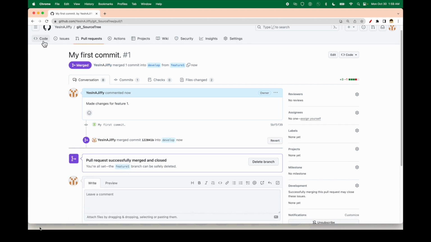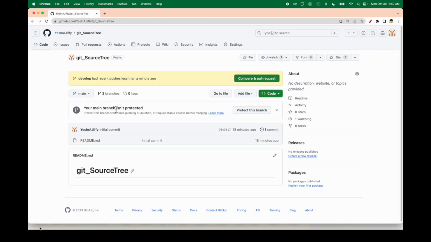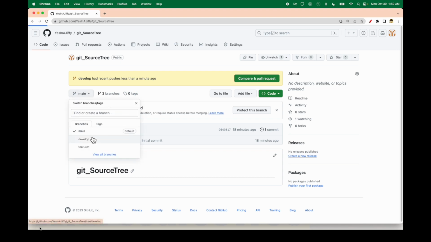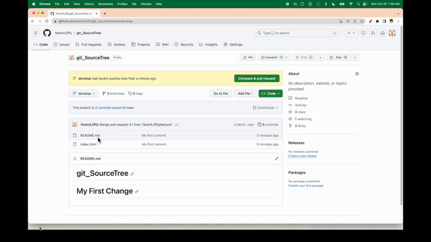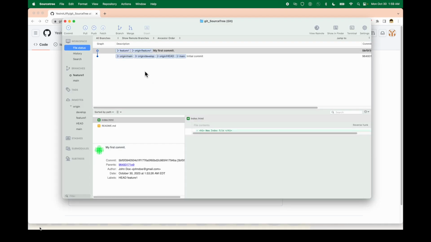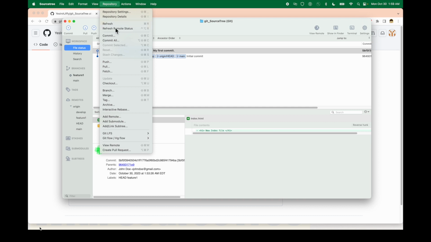Now if I go to the code, and if I see here, develop has recent changes pushed less than a minute back. Main still is in the same state. Develop has both the things. It has the readme, it has the index.html. Now let's see it in SourceTree. So what I'll do now is I will refresh. I can go to repository, refresh.